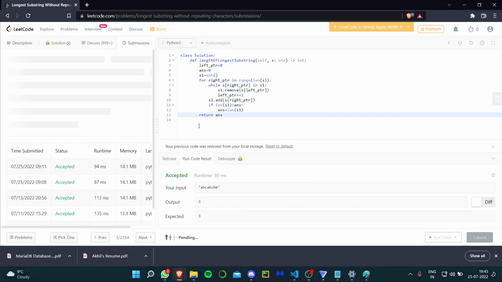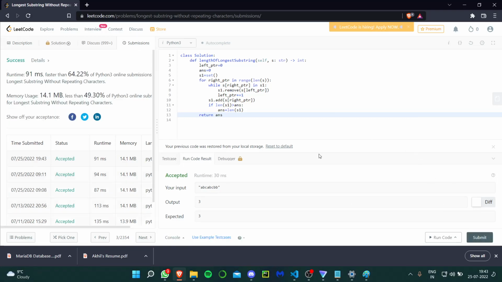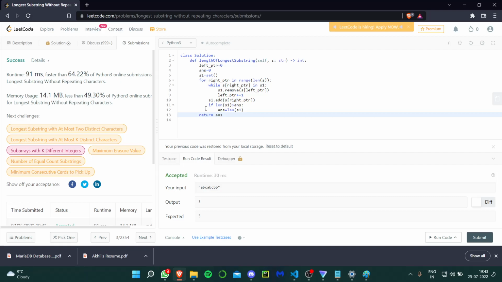And we got the solution. So I hope you understood this. So this is all about finding the longest substring without repeating characters.